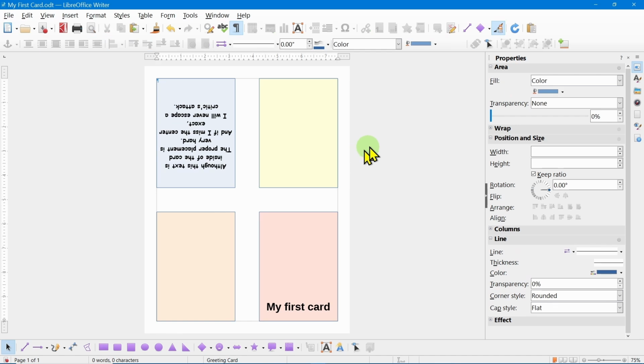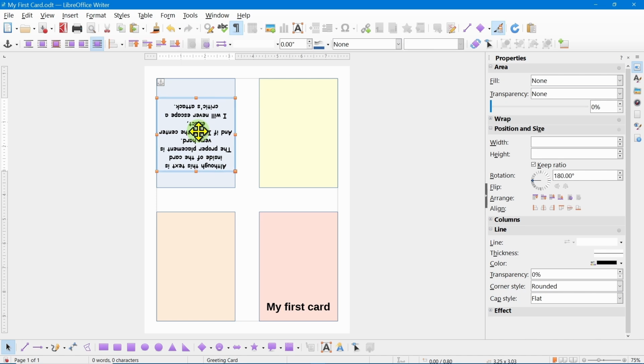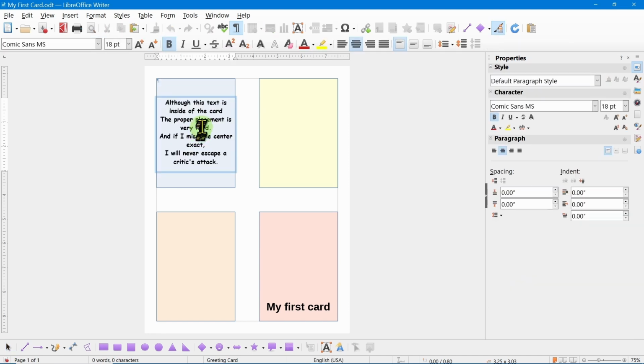Now, suppose that I want to edit this. Well, if I go back here and select the text, well, I selected the text box. I have to double click in that box. Notice that it flipped it right side up again. That's very handy for editing, and so I can do my editing.